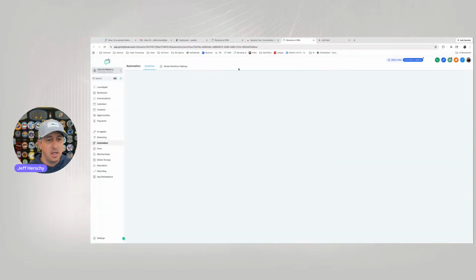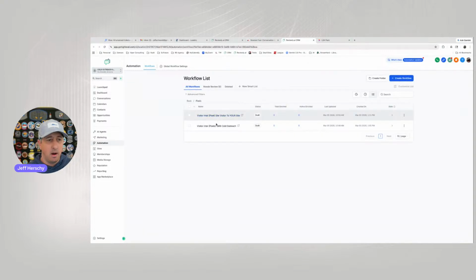And as you can see here, the snapshot is already in the account for me. So I've got 2 different setups. I've got the visitor Intel Pixel, visitor to my site from there. And then the other one is I've got the visitor Intel Pixel for the small, medium business for the cold outreach, right? These are the 2 big things that we want to have for ourselves.